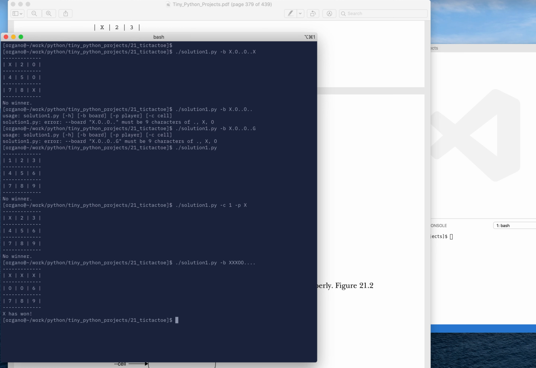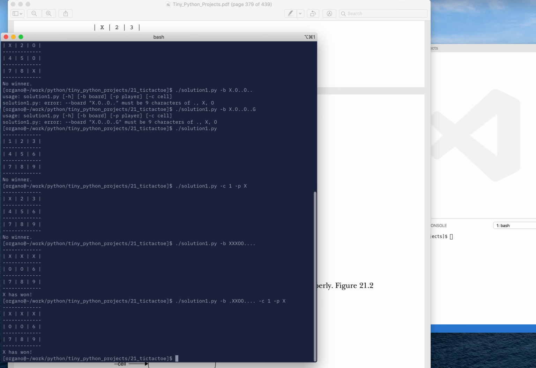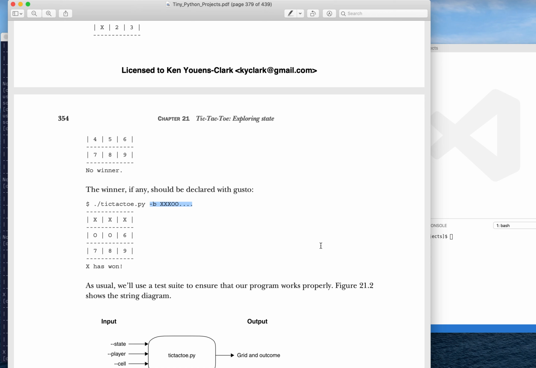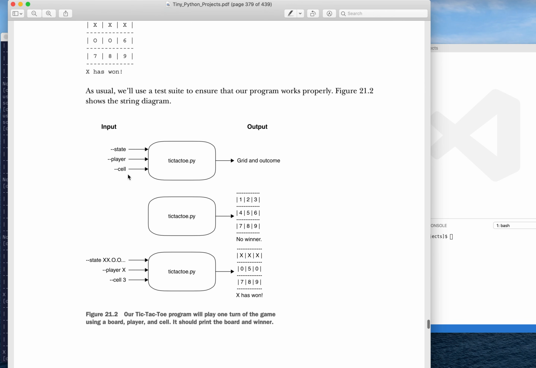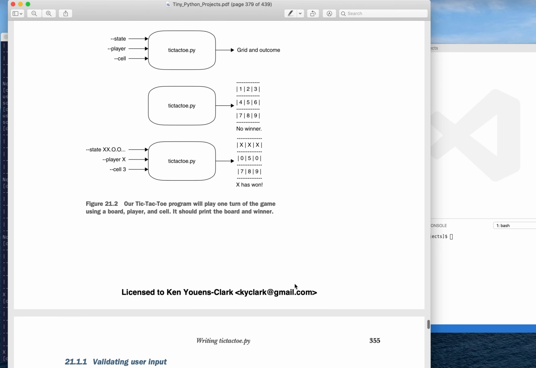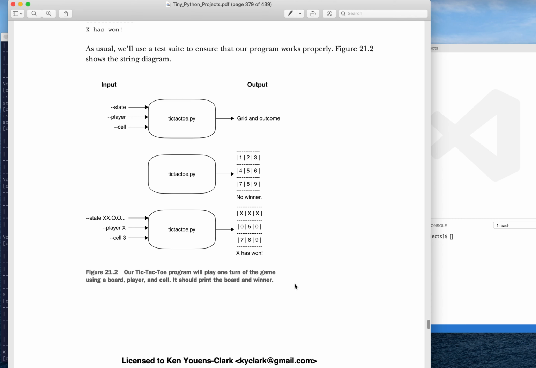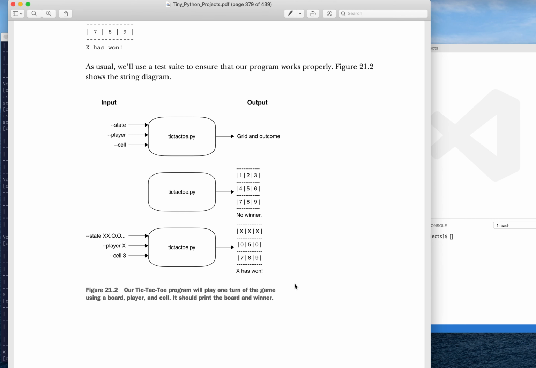It may also be the case, for instance, that the first one is empty, and we say we want cell 1 to be taken by player X, and the board has been modified, and then it determines that X has won. So any combination of these we're going to have to be able to handle. Given some state and a player and a cell, we're going to show the grid and the outcome. For instance, if there are no inputs, we're just going to show the default board. But if the state has been set to this, player is X and cell is equal to 3, then it's going to show 3 across the top and X has won. So that's what we're trying to program. So let's talk about practically how we're going to make that happen.